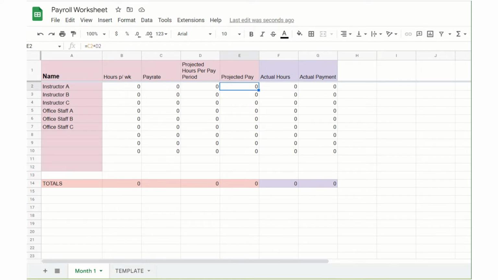And I use this when I actually sit down to pay payroll and enter the hours and payment as I go. So it is designed to do all of the math for you.